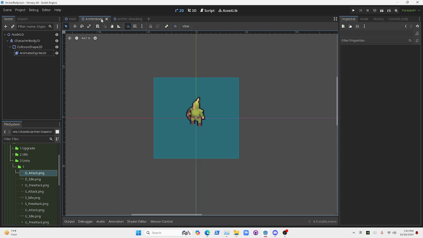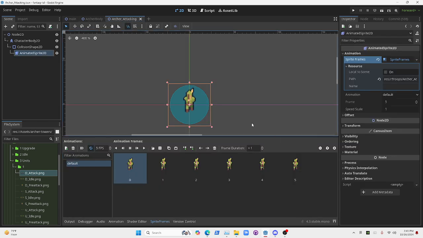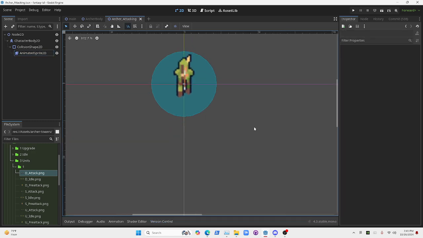I should relabel this to archer idle. It's fine though. This is another animation called archer attacking. So these are just a few examples of what the animations would look like. And they all follow the same structure.